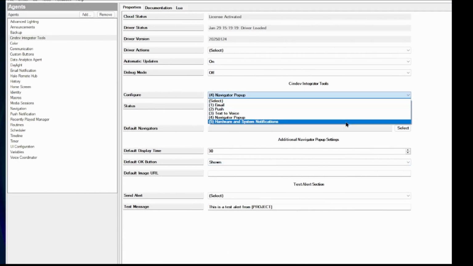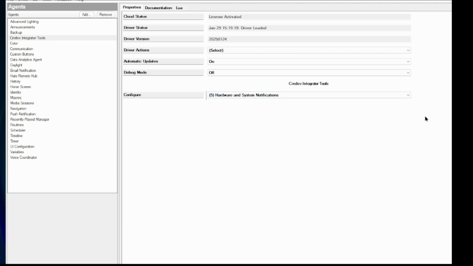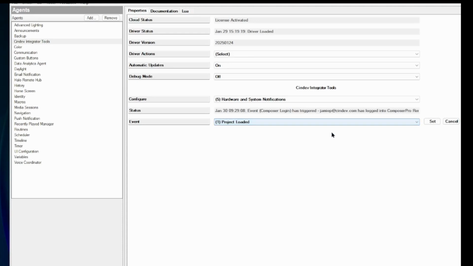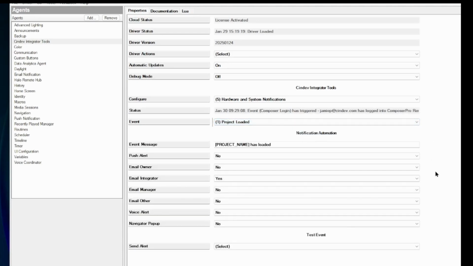The final configuration is hardware and system notifications. As you see here, our driver looks for 10 different items in the project. Let's just go over project loaded right now, and we'll go over the rest later in the video.